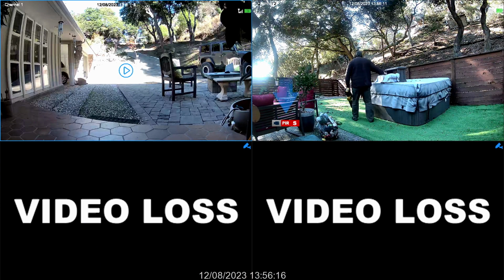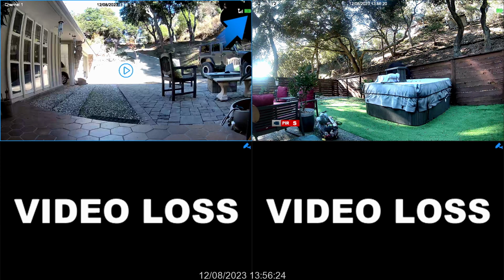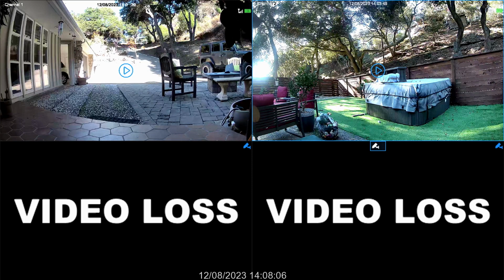The PIR icon indicates a camera has detected one or more warm objects. The red S icon indicates detection of a human-sized object. The battery icon indicates a camera's current battery level. To access the camera toolbar, select the camera to activate it.